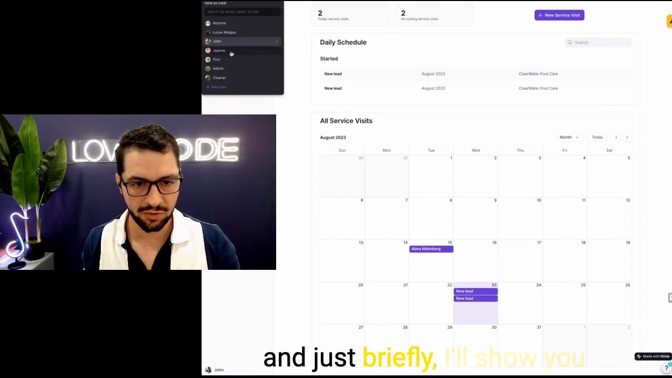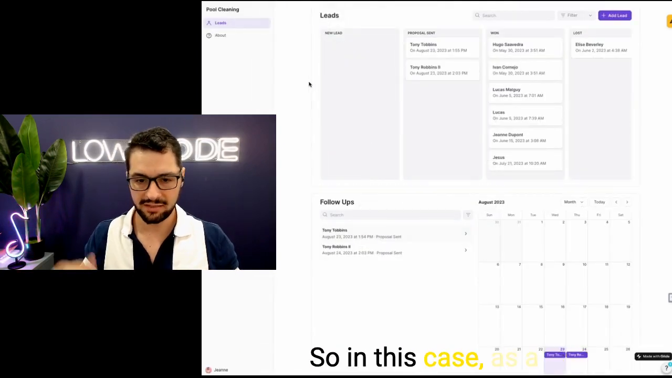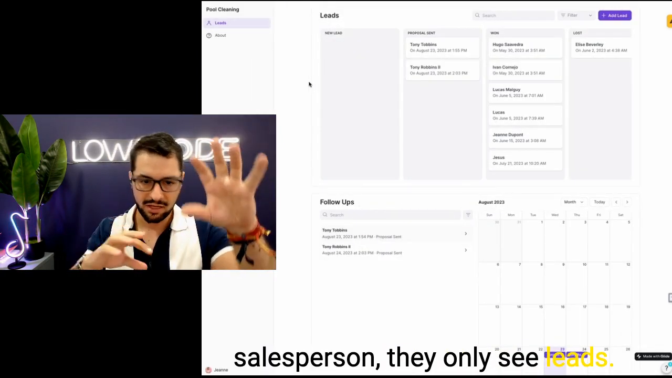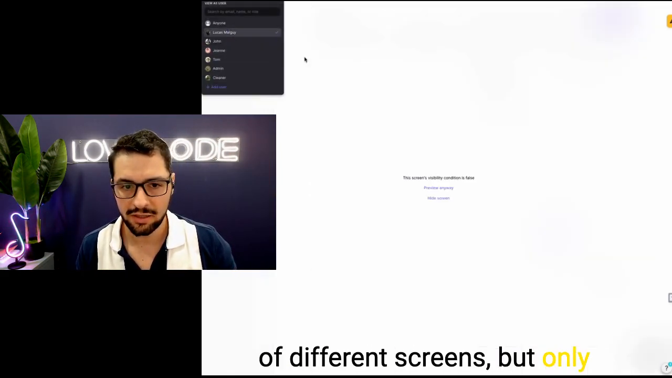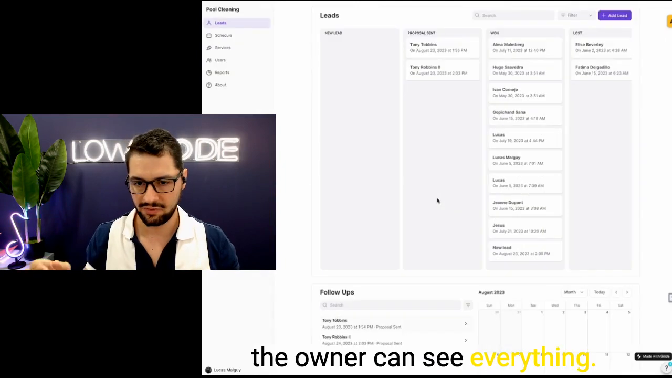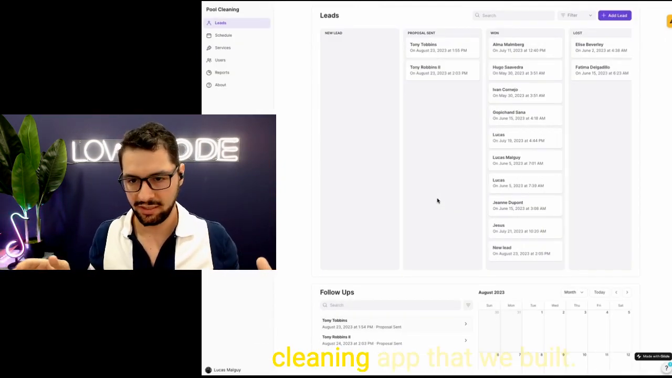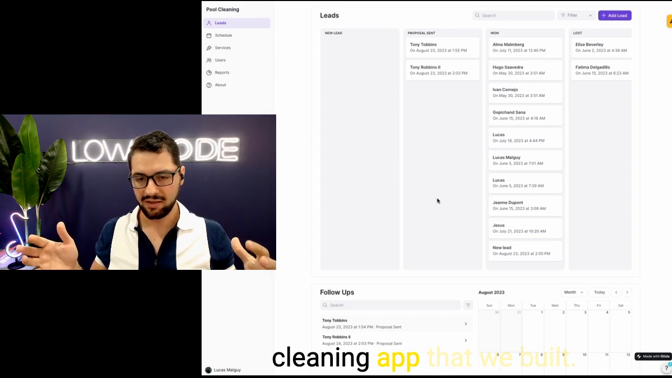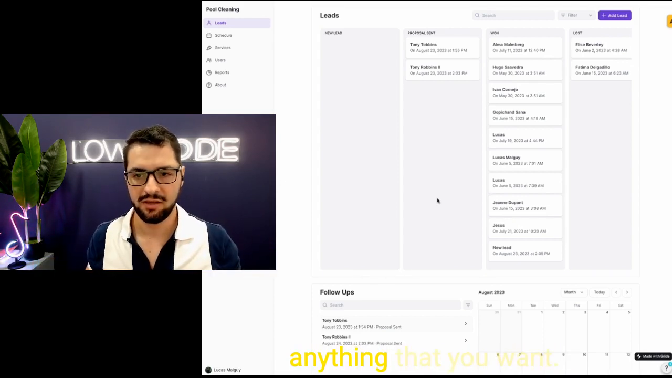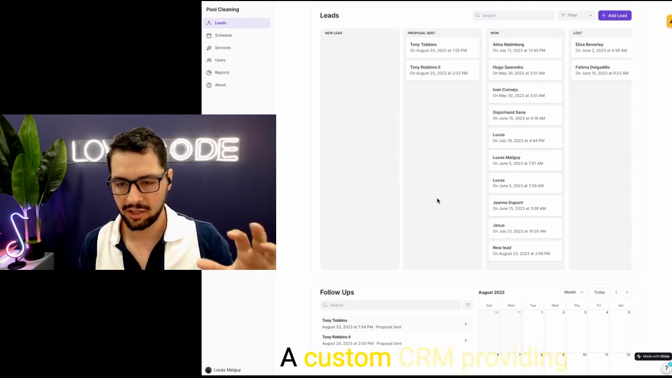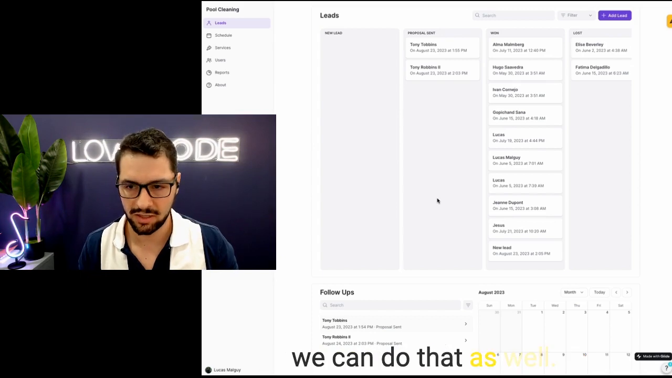Just briefly, I'll show you what the salesperson looks at. As a salesperson, they only see leads. Remember, we have a bunch of tabs and a bunch of different screens, but only the owner can see everything. This is just an example of a very simple pool cleaning app that we built. We can configure and build pretty much anything that you want: a custom CRM providing services, or if you're selling products, we can do that as well.